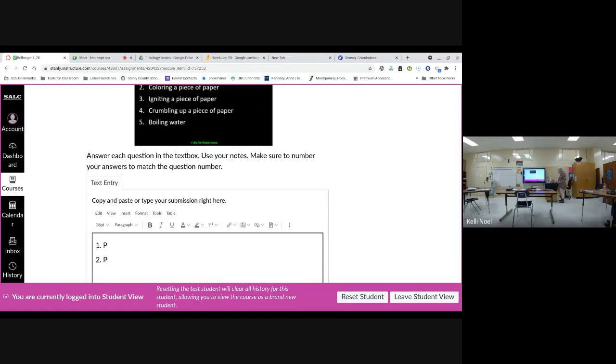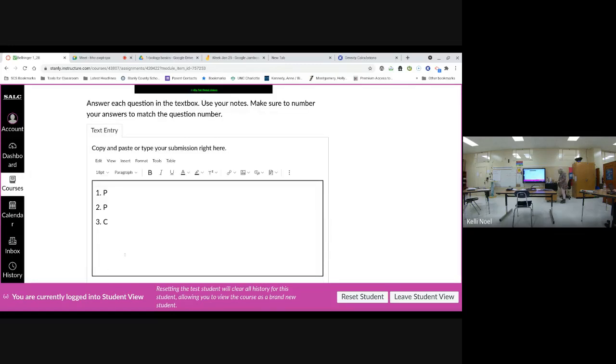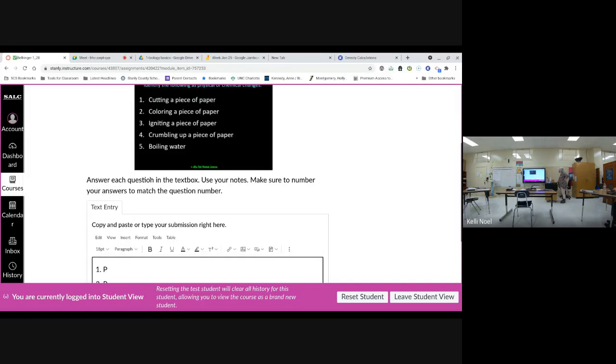All right, if I ignite a piece of paper, I set it on fire. Chemical, because I've created gases that I can't necessarily see. I may have some ash left over. In other words, it's not paper anymore. I've created something new. Crumbling up a piece of paper, physical, it's still a piece of paper. It's just been crumbled up.